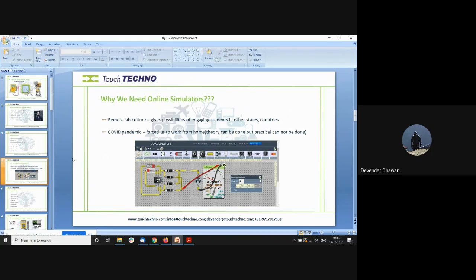Now online simulators are different. You don't have to install anything. You don't have to install any software in your system. You will just log in to a website using your username and password, and there itself you will run it. Now there are various benefits of this.